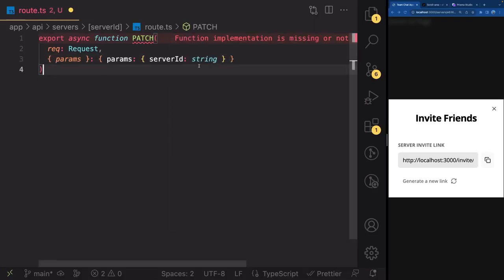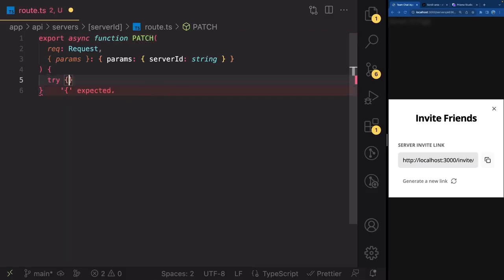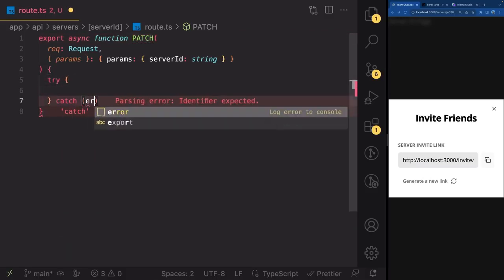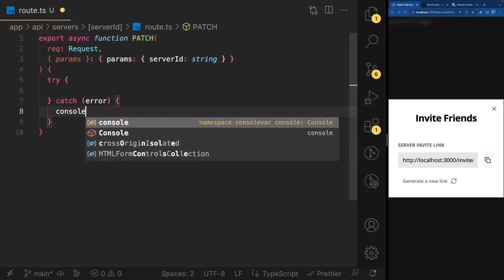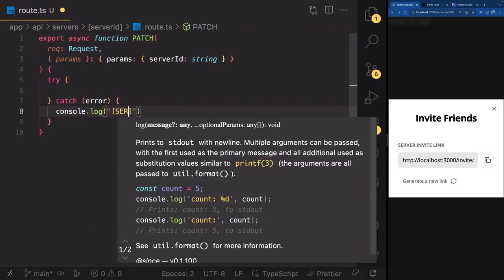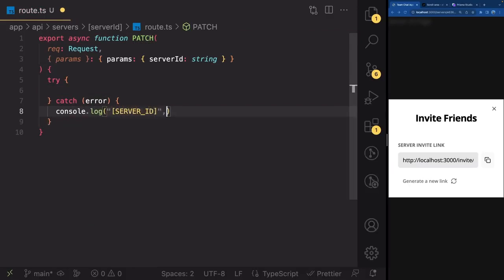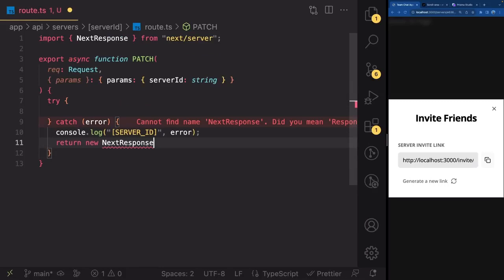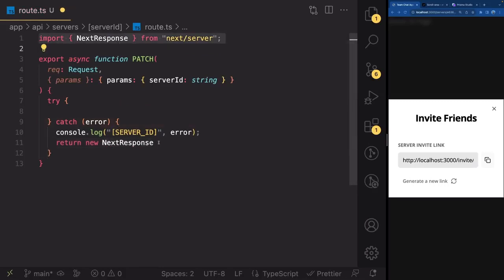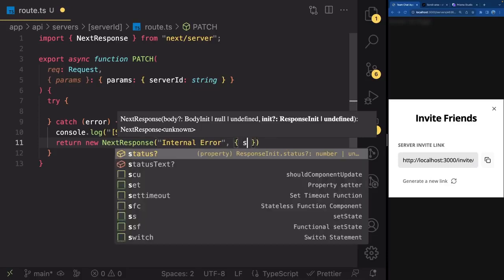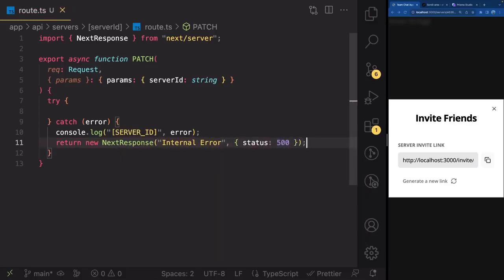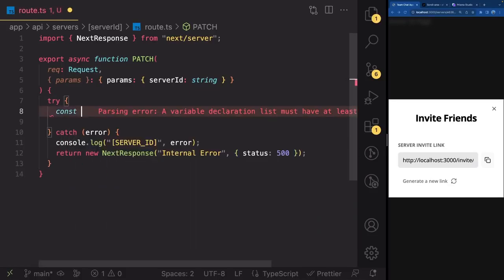Great. So now that we have that, let's open a try and catch block. So in the catch, let's log the error. So console log serverId and just paste in the error like this. And let's return new NextResponse from next/server like this, internal error, and just pass in the status of 500 like this.